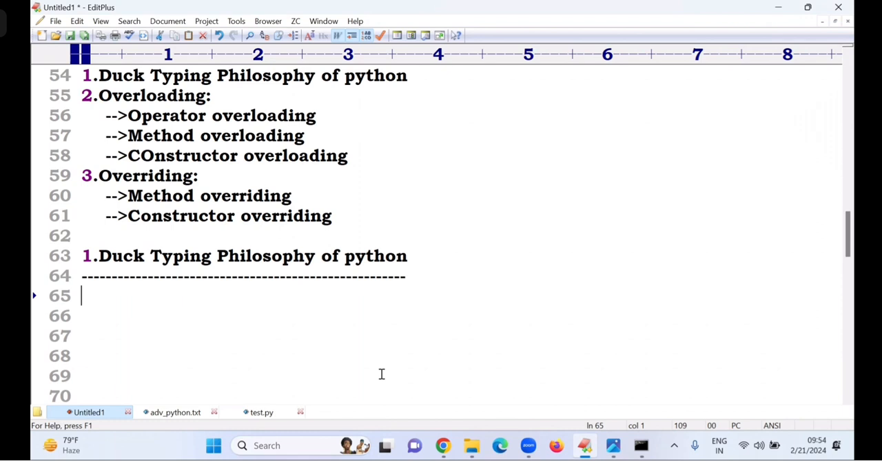Sir, Python is a dynamically typed programming language. We never decide data types. Whatever value you want to provide, you can provide. The type will be decided at runtime.